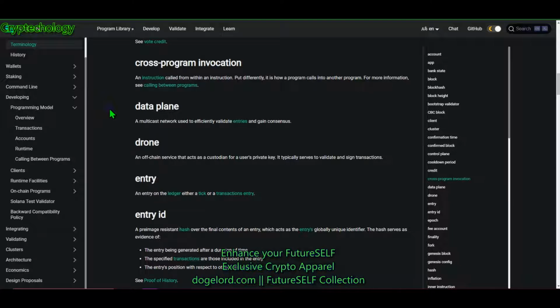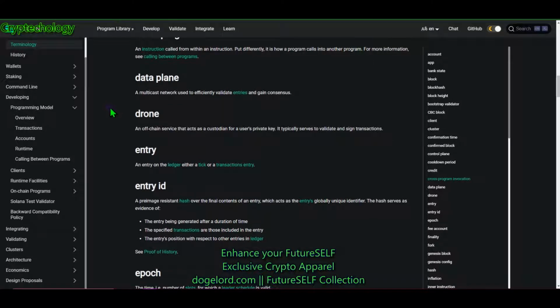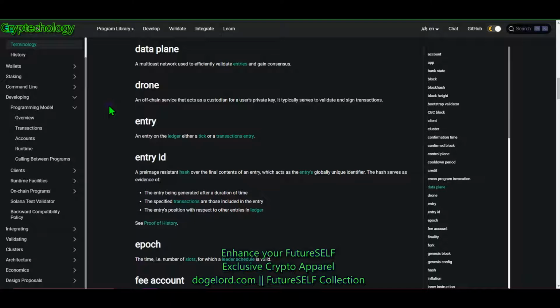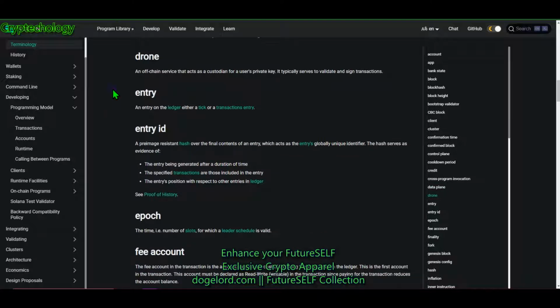Cross-program invocation. This is the instruction called from within an instruction. Put differently, it is how a program calls into another program. Data plane. It's a multicast network used to efficiently validate entries and gain consensus. A drone is an off-chain service that acts as a custodian for a user's private key. It typically serves to validate and sign transactions.